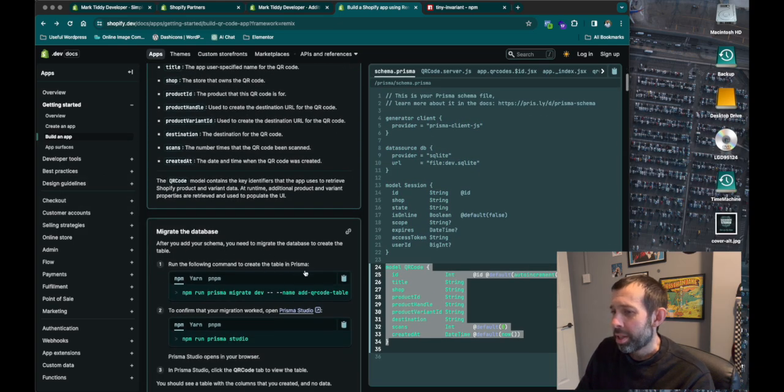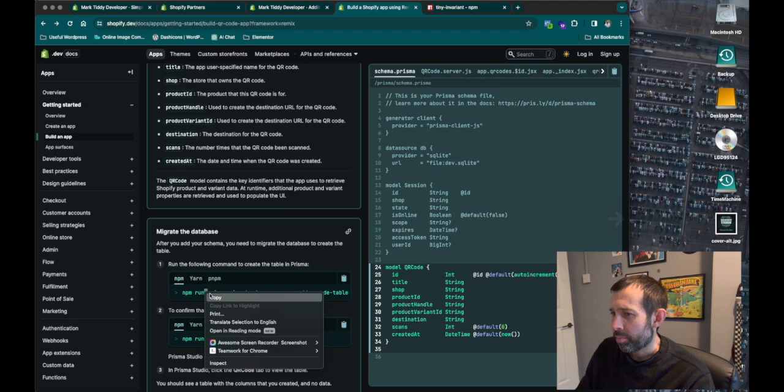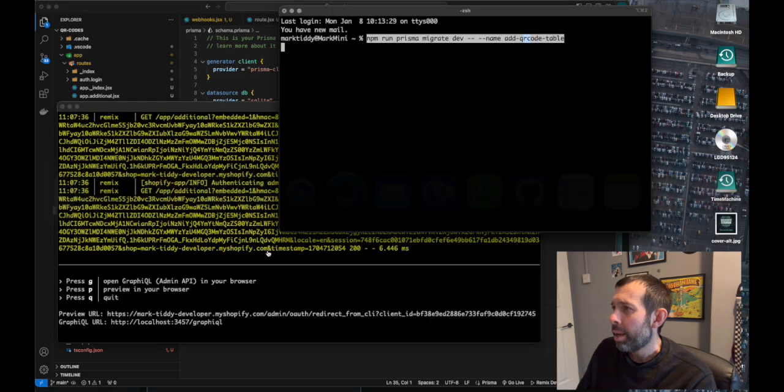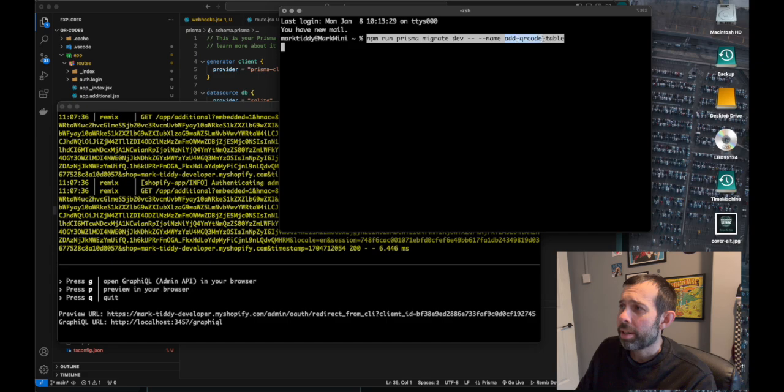So next, what we want to do is migrate our database. And that's because creating this alone merely sets up our database model. It doesn't actually do anything. Let me just talk you through this command. We've got npm run prisma migrate dev, which are all commands for Prisma. And then at the end here, we've got something that says add QR code table.